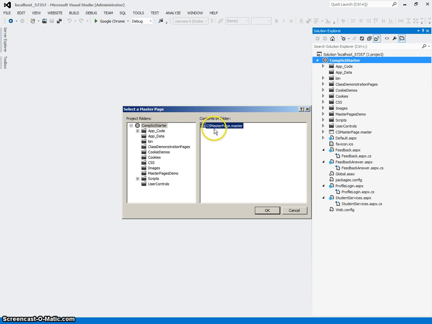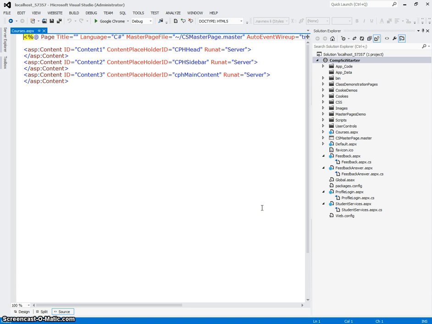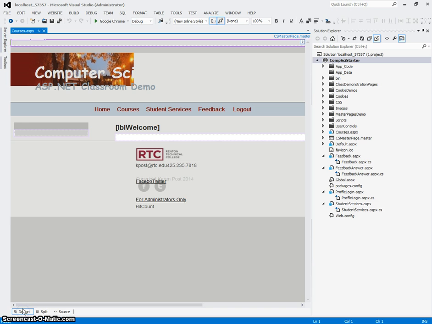I'm going to choose my CS master page master file so that this page has all the styles and headers and footers and so forth. So I'm going to say OK. And I get a content page. So if I take a look at it, it looks like this. So I have two content areas, the sidebar and my main content area.